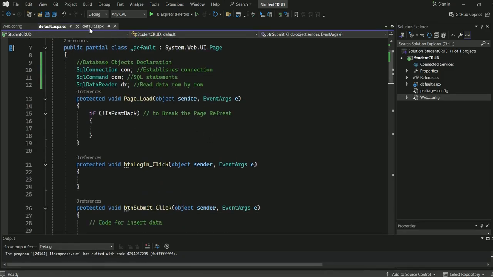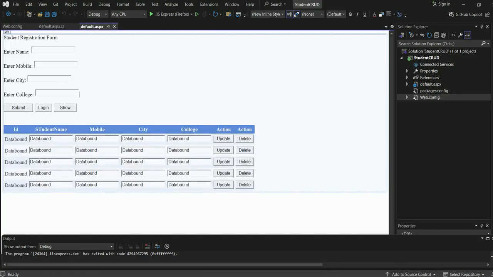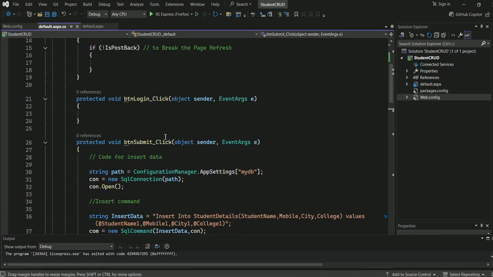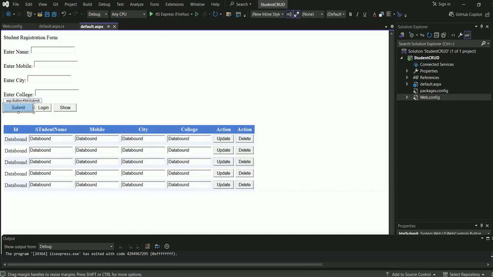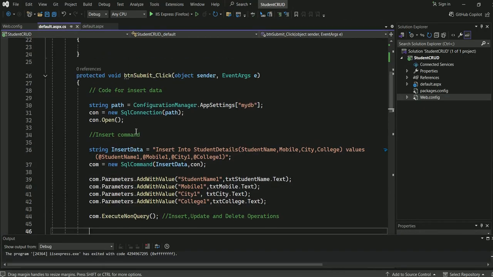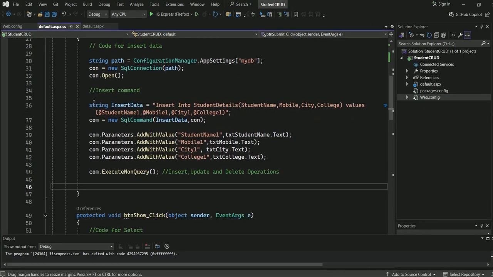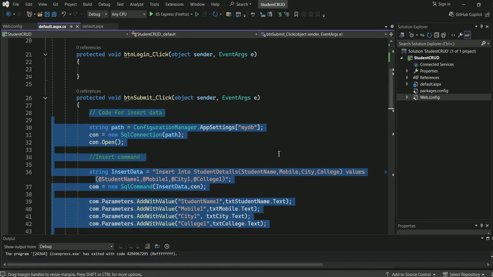Coming back to the UI. This is the student registration form, so the user will enter the details and click on the submit button. So what is going to happen? This is the piece of code. Just double click on that, and the event function will automatically appear. So here I have written the code.